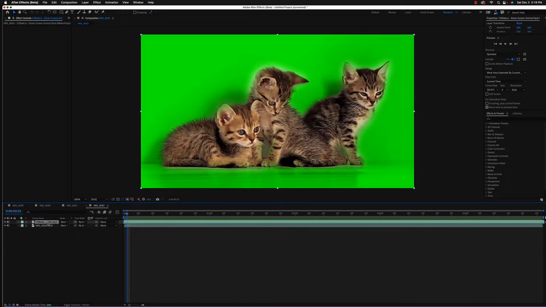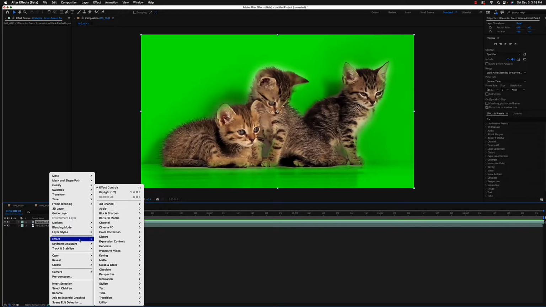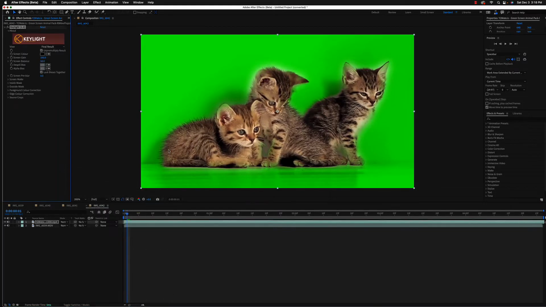So now that I have this green screen clip loaded into my comp, I'm going to go ahead and right click on it. And I'm going to go to Effects, Keying, Keylight 1.2. This is the main keying suite for After Effects, and it works pretty well, so I'll show you how to use it right now. Now, by default, it's going to start out on the final result.